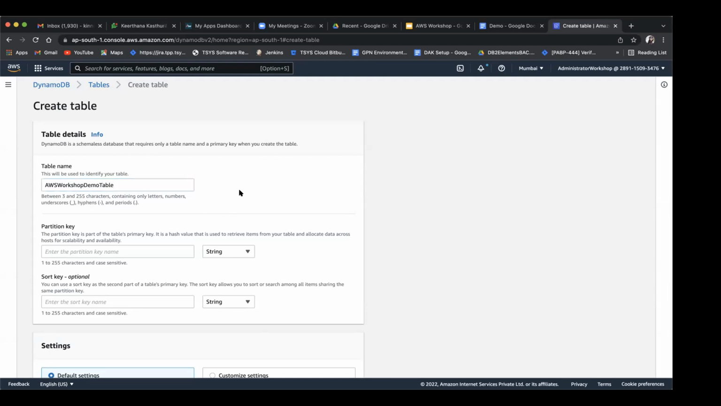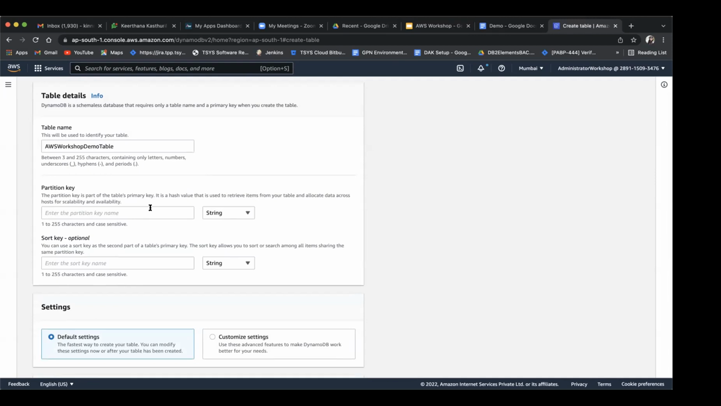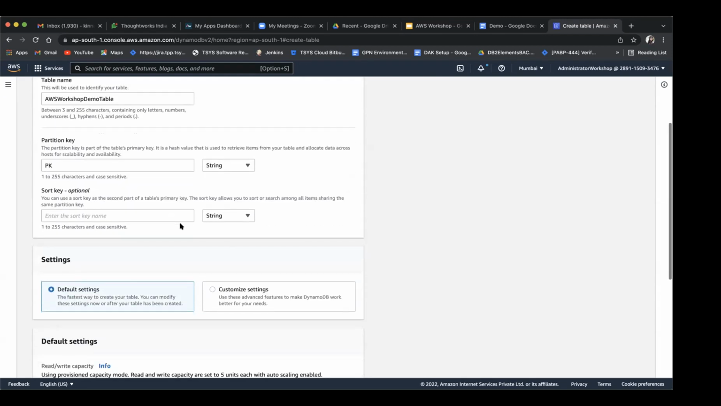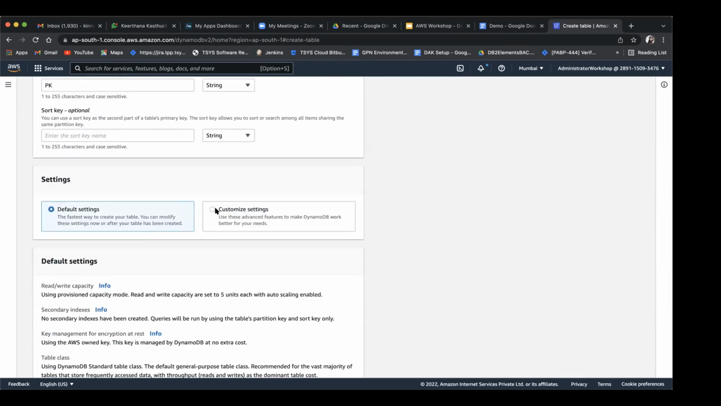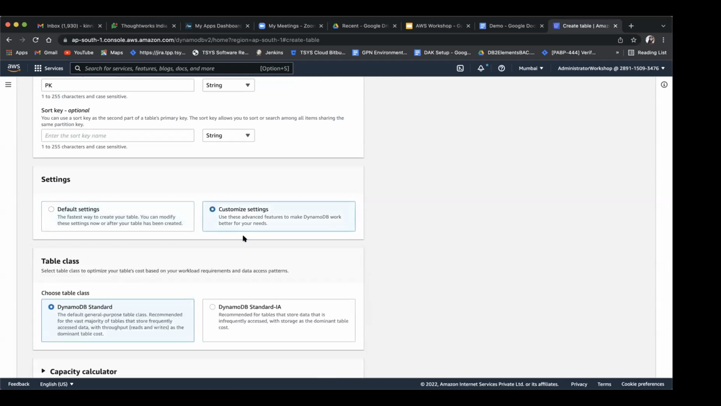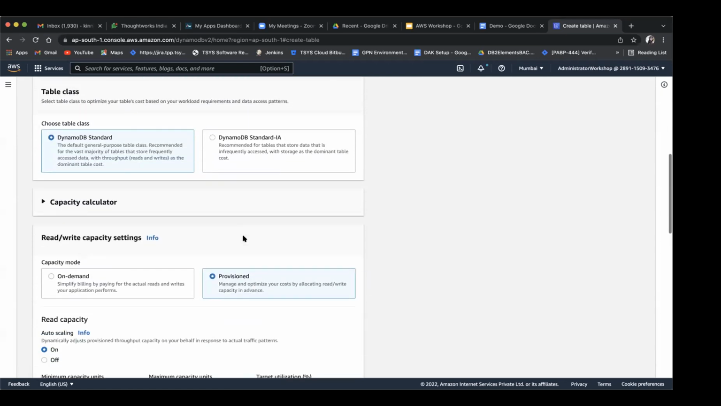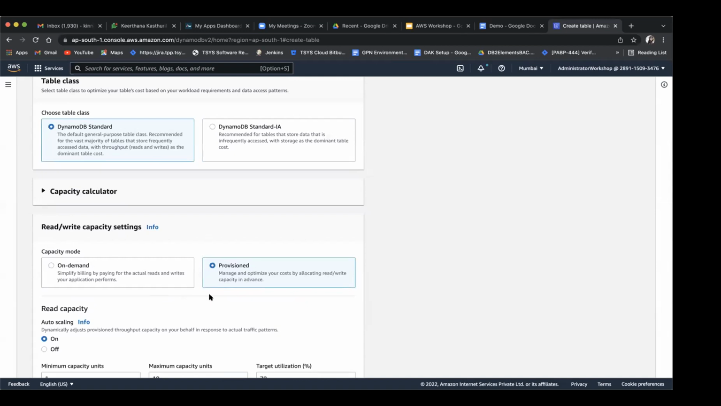Okay, so are we good? Are we on track? Then in the partition key, we'll be adding PK, as we talked about partition key in the explanation itself, and we'll keep it as a string. We don't want a sort key for now. We want to keep things simple right now. Then we'll go to customize settings, because we want to use different read-write capacity settings.